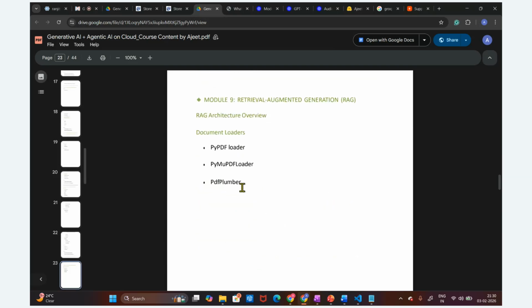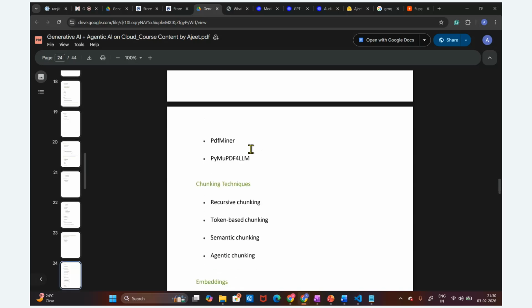Then we are going to understand RAG architecture, basic RAG and advanced RAG architecture. In that we are going to understand the different components of the RAG architecture: document loader, chunking strategy, embedding models.